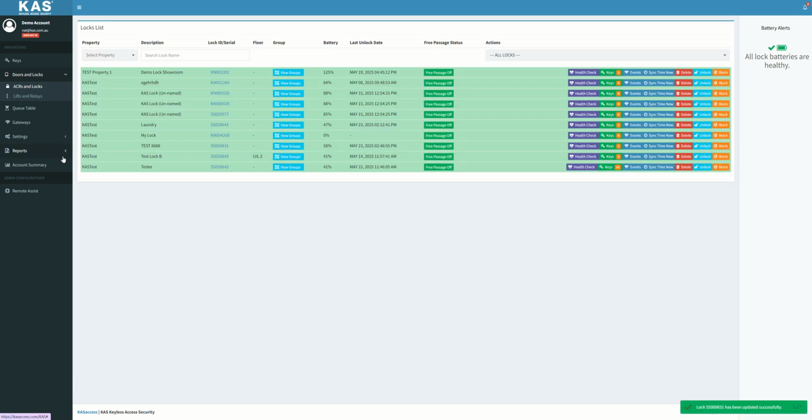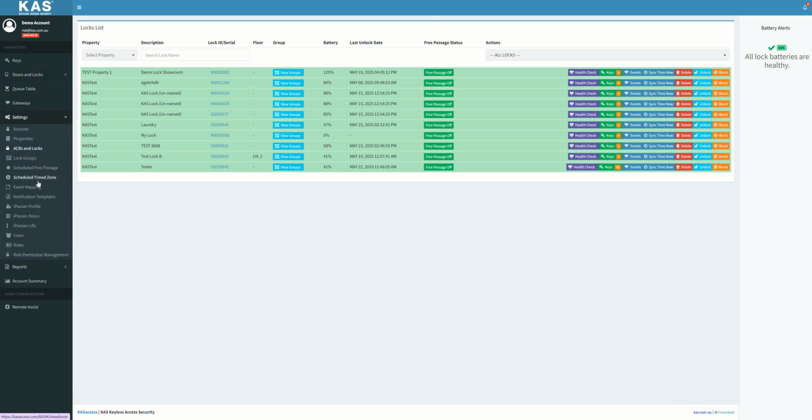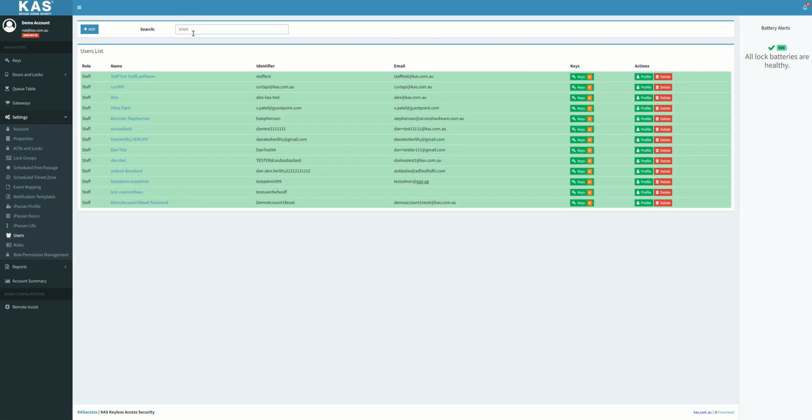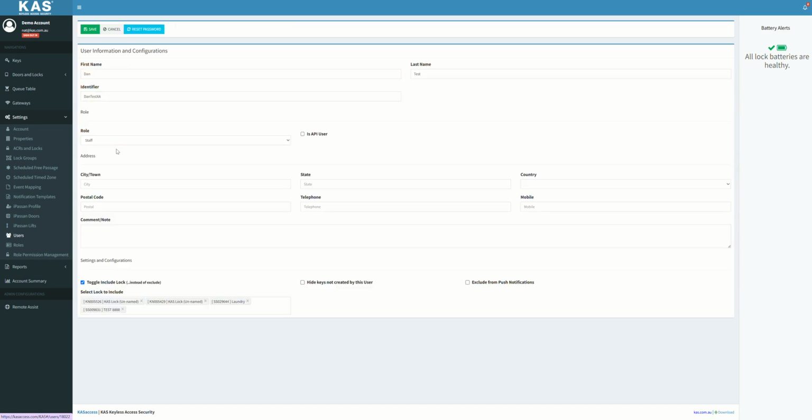Now with the staff, you can obviously have multiple staff accounts set up on your system, and each of those staff members can have their own login. So you may find a situation where there are certain staff you want to exclude from the push notification, and you can do that via the users tab. If we just search for staff to filter out staff users, we've got a whole bunch of staff users here. Let's just say this particular person we want to exclude from push notifications. We just choose this option here.